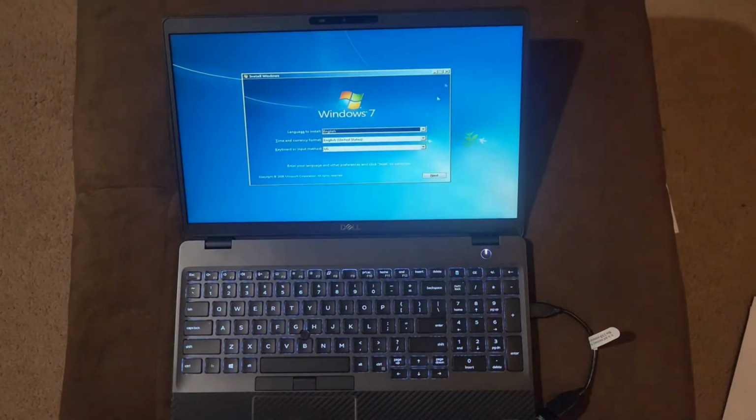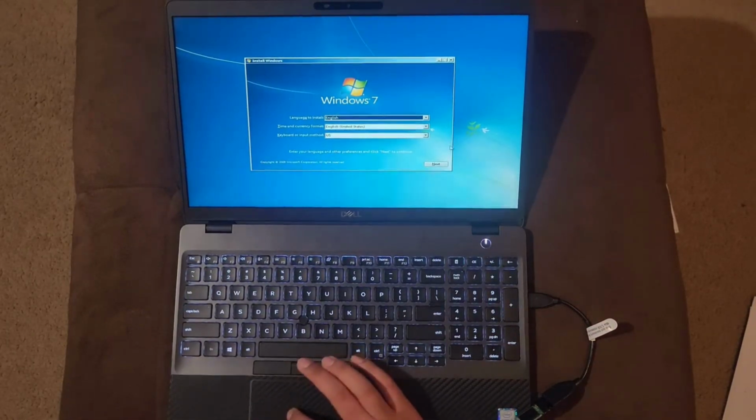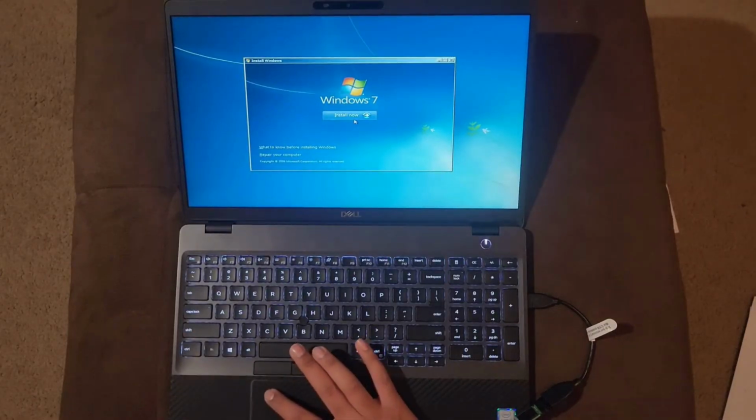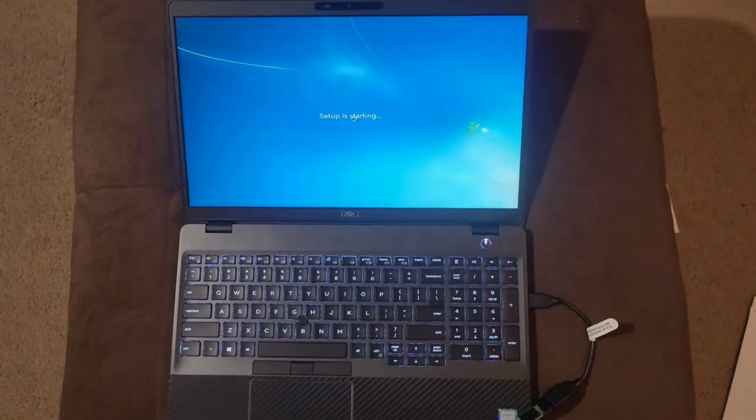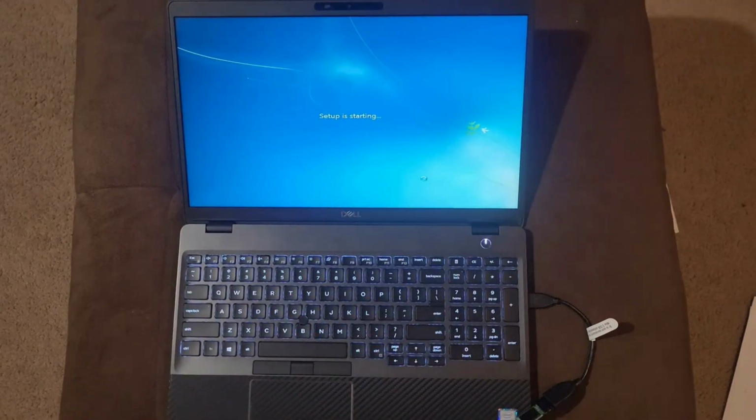Does the trackpad work? Whoa, the trackpad works too? That's nice, actually. I didn't expect the trackpad to end up working. Look at that. We got the actual Windows 7 setup working on here. So let's install now. Even the pointing stick works. Wow, everything's working so far.